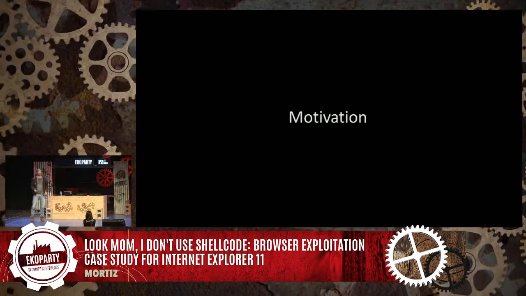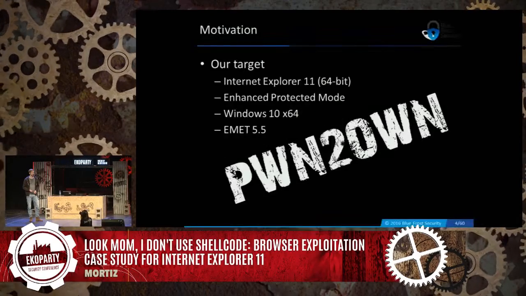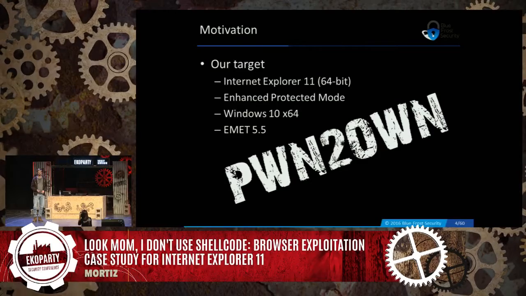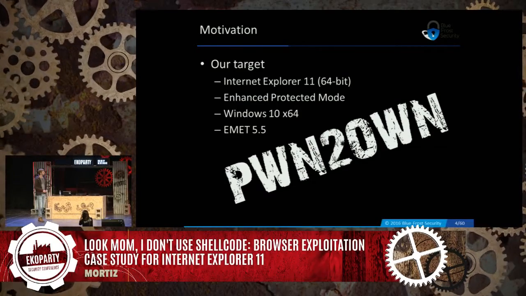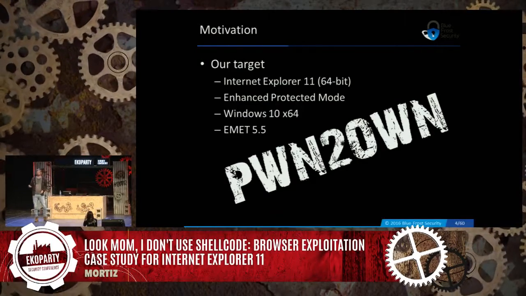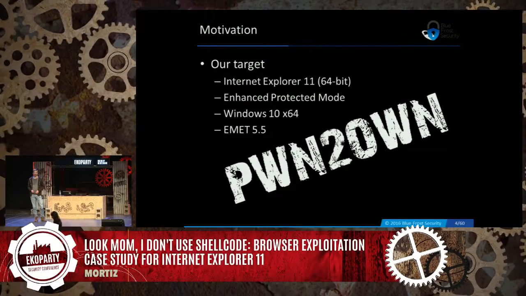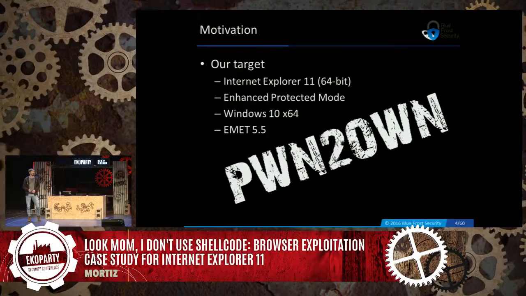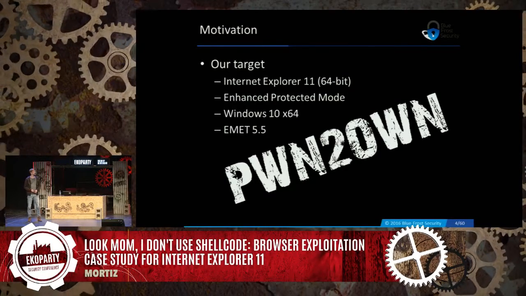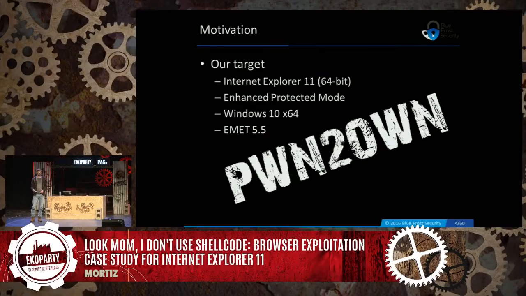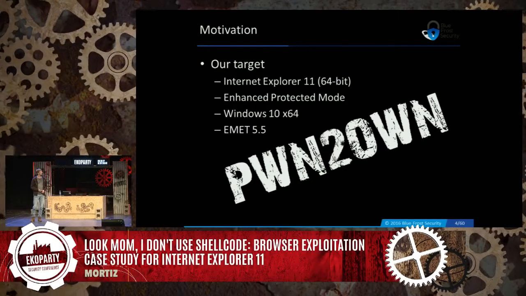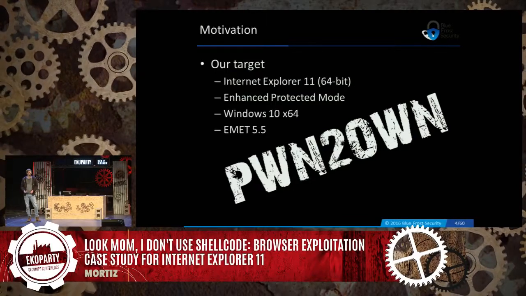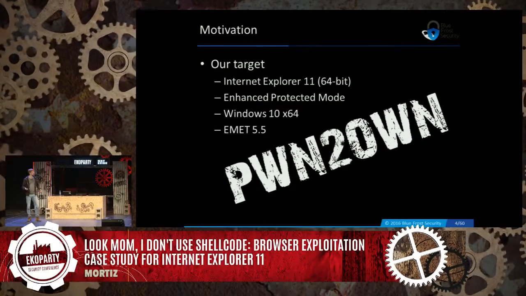So why did we actually start developing the exploit in the first place? Our goal was initially to participate in Pwn2Own this year. We were thinking about which target we should choose, and based on the previous year's rules, we decided to go after IE 11. This was mainly because I had some prior experience with IE 11, but also because, based on the expected difficulty versus the expected prize money, IE 11 seemed exactly right.